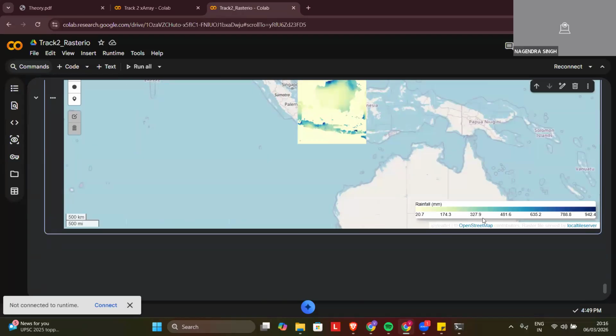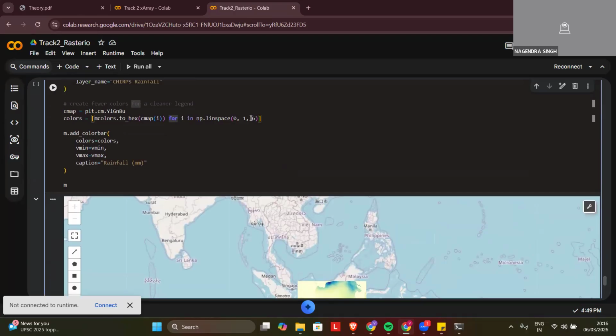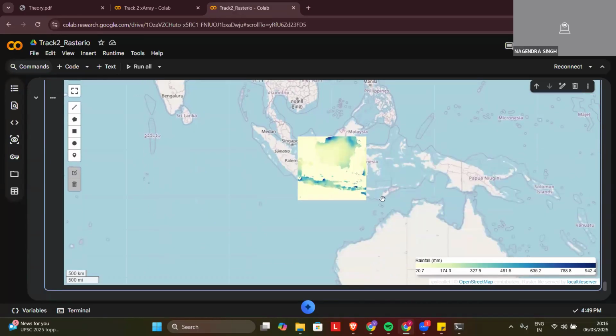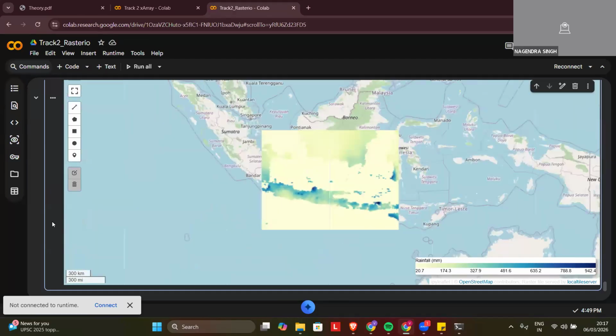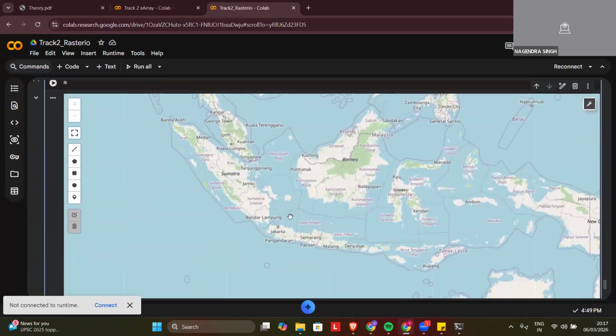You can see here 1, 2, 3, 4, 5, 6, 7. So 0 to 6, it has created 0 to 6 classes here. You have defined the breaks in this, and for that you needed the numpy library. That's why we imported numpy as well. And then simply m dot add color bar, define the color, define the minima, define the maxima, and what should be the caption, meaning what the values are. These values are rainfall, like this is the caption in the legend. So this is how your legend will now look, and whatever data you clipped from the geometry will be visible here.